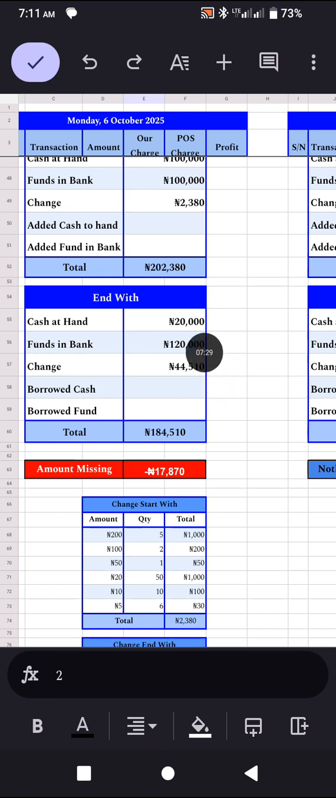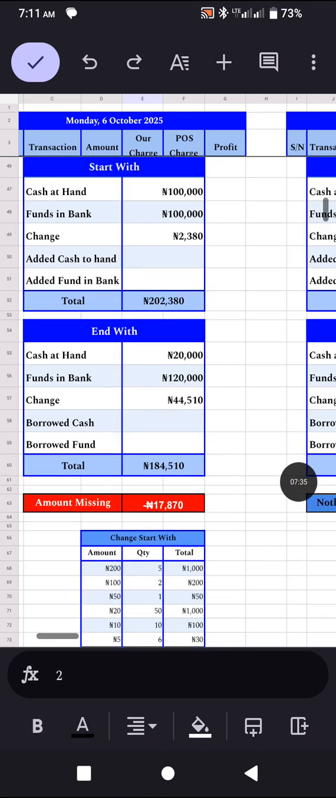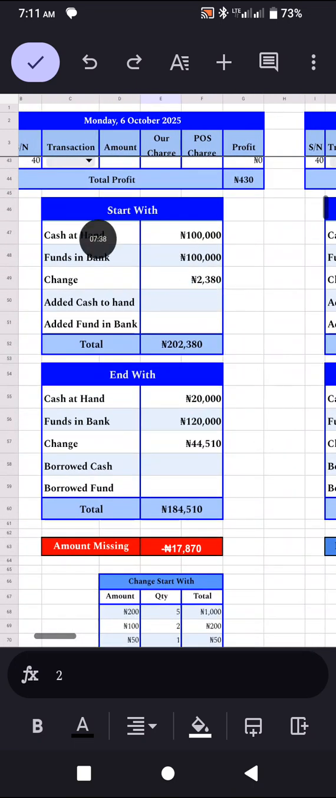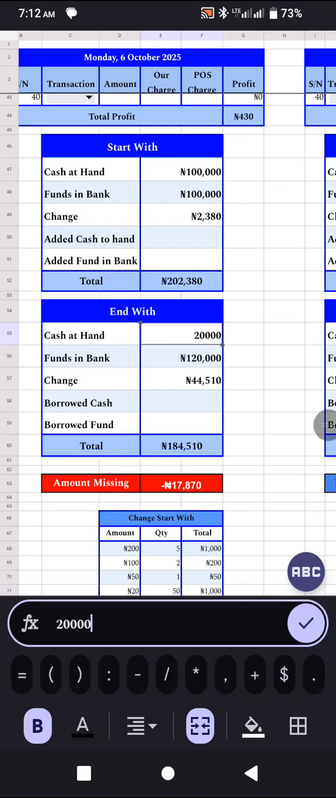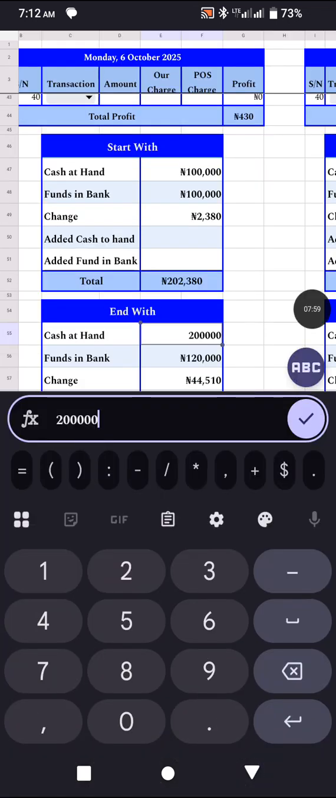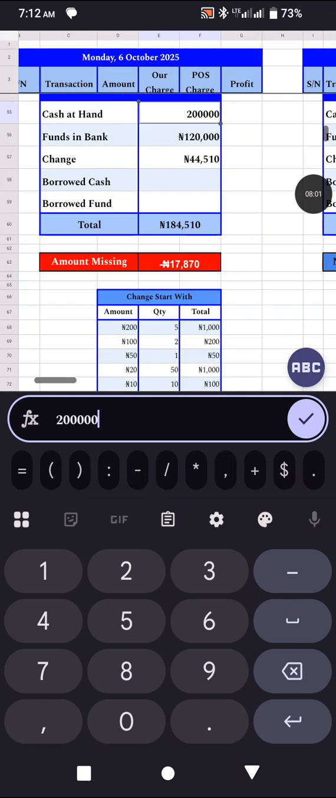So by the time it calculates what you end with, everything is 184,510 naira. Now imagine you start with 202,000 and you are ending with 184,000. This is telling you that this is the amount of money missing, and that is why it is indicated in a red color that money is missing. But now let's assume this 20,000 is 200,000, and let's see whether we'll be having a surplus.